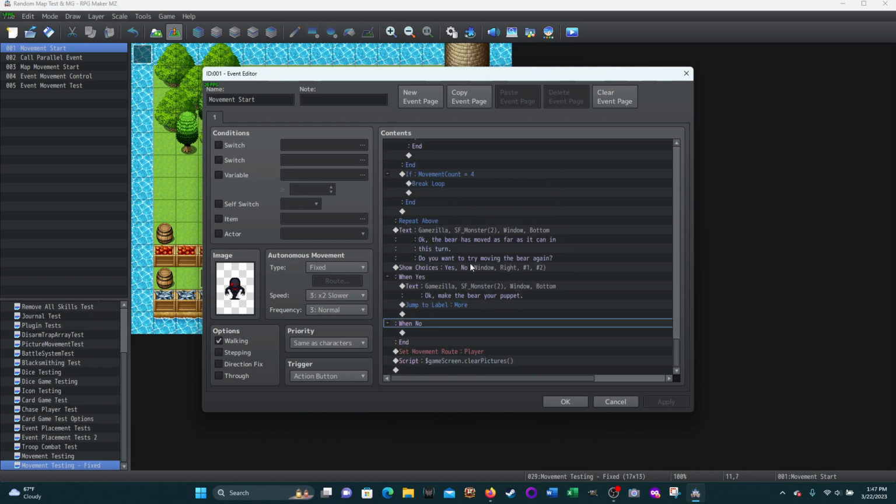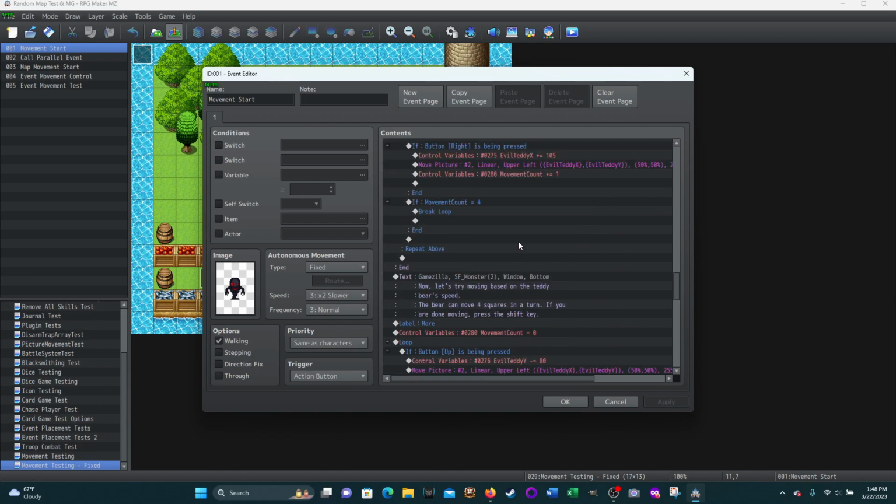When no, meaning I don't want to do this again, then we set the player free. So set movement route of the player, no actual commands, no repeat. We clear the picture, we clear all the pictures from the screen. So we clear the chessboard, we clear the evil teddy, and we clear the evil book, and we're done. We exit.